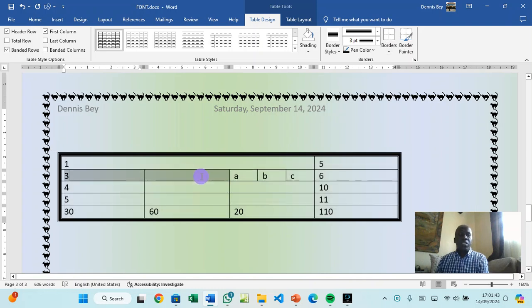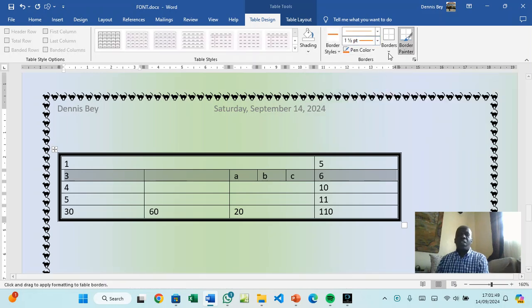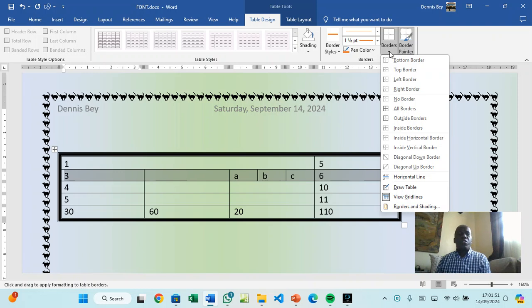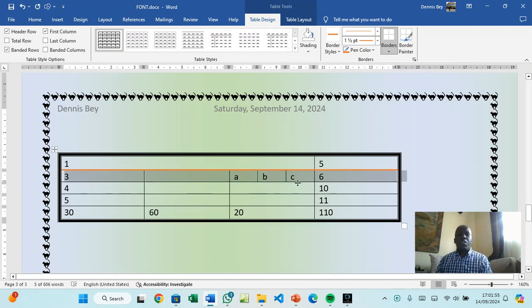If I want this partition, the first partition to be different, I'll come and choose the style that I want. Let's say this one here. Then I come and tell the computer, because I've selected that, I'll put it on the top. So it will put it on the top. So that's how you play around with these borders.